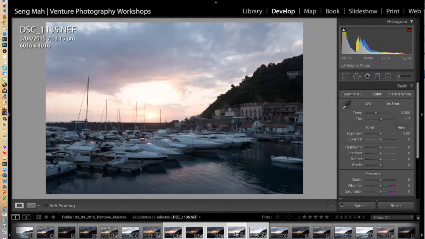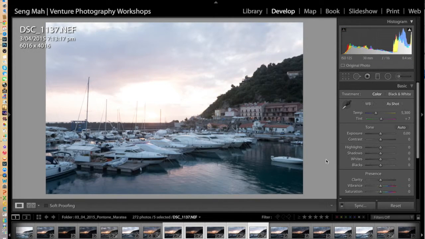So we take one at 1 stop overexposed. Now the sky is going to be blown out, but now we begin to see the detail in the foreground, in the buildings, in the boats. But we want to open up more of that. We want to show more of the detail in the shadow. So we take another one, and this is actually at 2 stops overexposed.